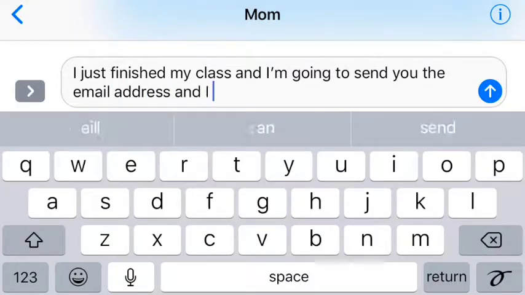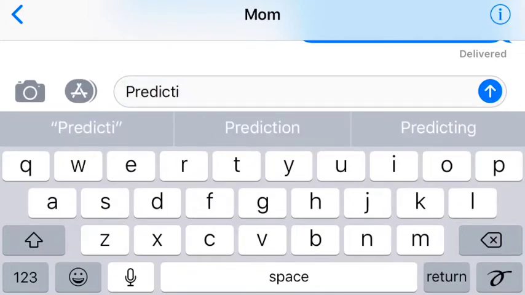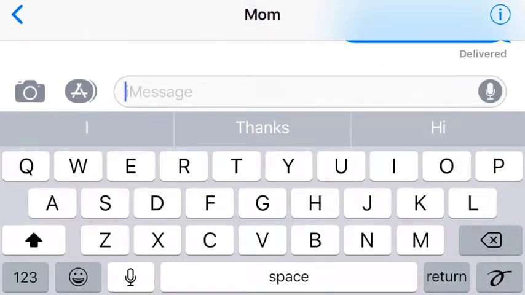I just finished my class and I'm going to send you the email address, and I will send you the email address. Okay, so this sentence may seem pretty weird, but if you look at little parts of it, they certainly seem like things you might say. This is an example of a predictive keyboard. It predicts what you're going to write based on lots of different factors. So how do predictive keyboards like this work, and how are they so good?